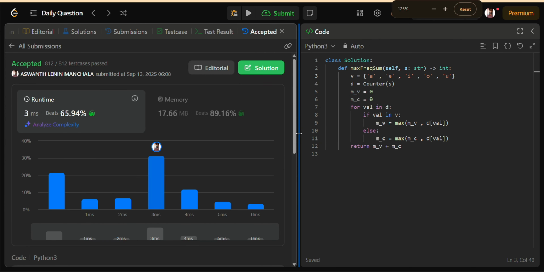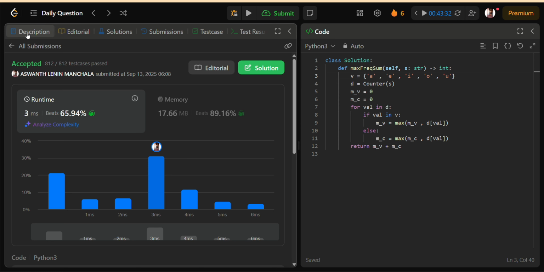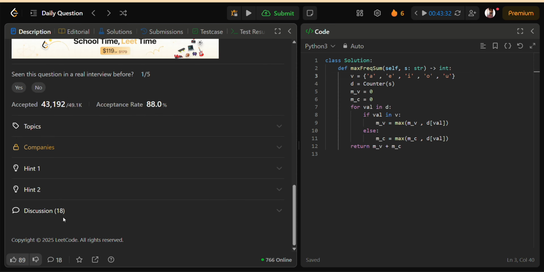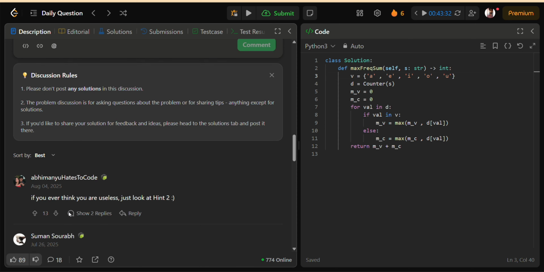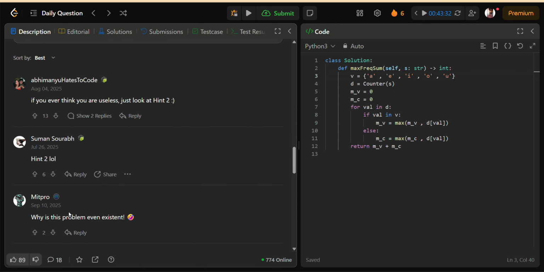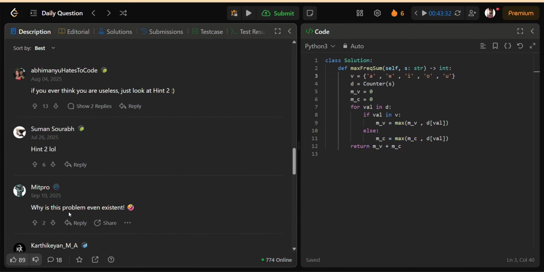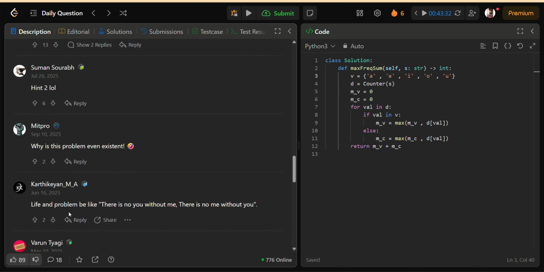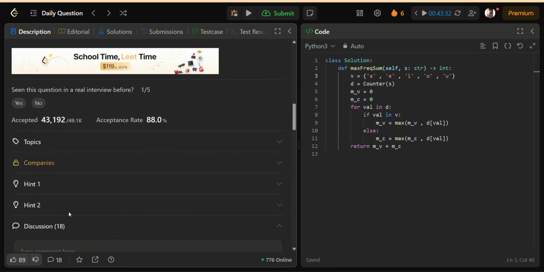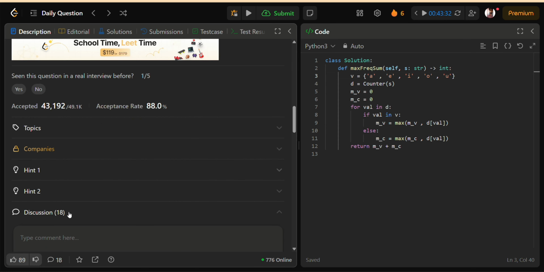Another subtle insight is that by treating missing categories, like no vowels or no consonants, as 0, you avoid unnecessary conditional logic later. And that's it for LeetCode 3541, Find Most Frequent Vowel and Consonant. This is a simple yet powerful example of how mastering the basics, like frequency maps, can make more complex problems much easier down the line.